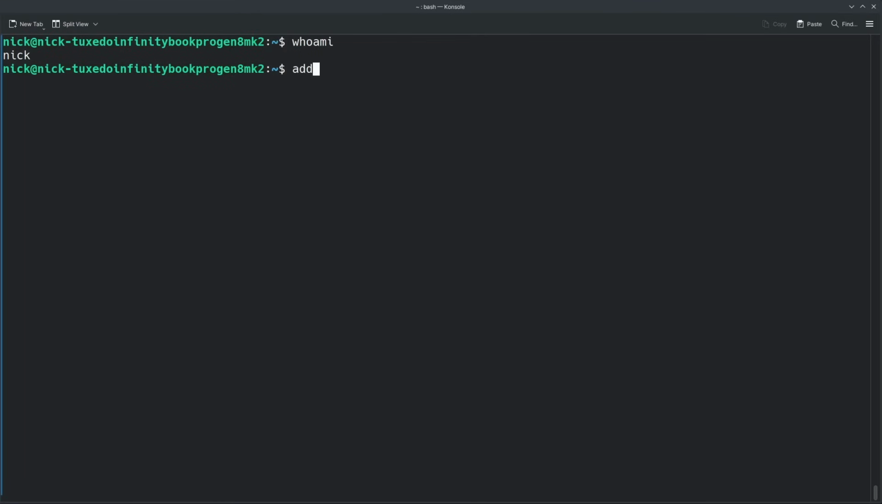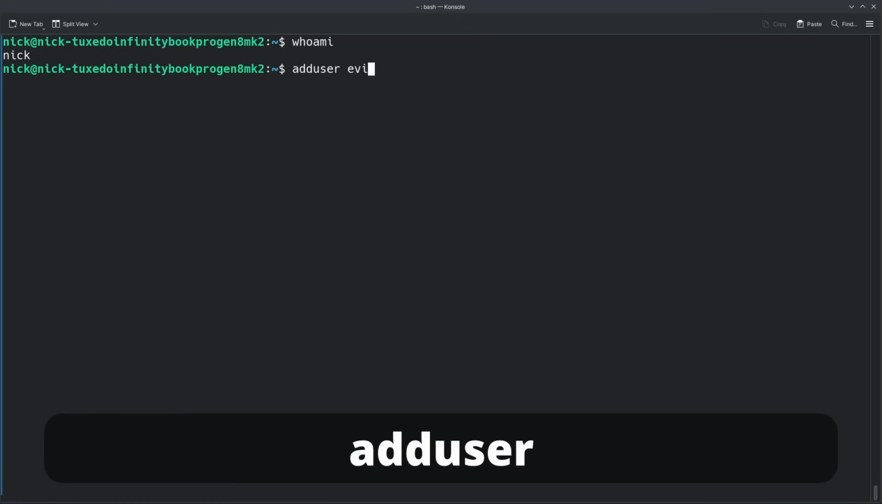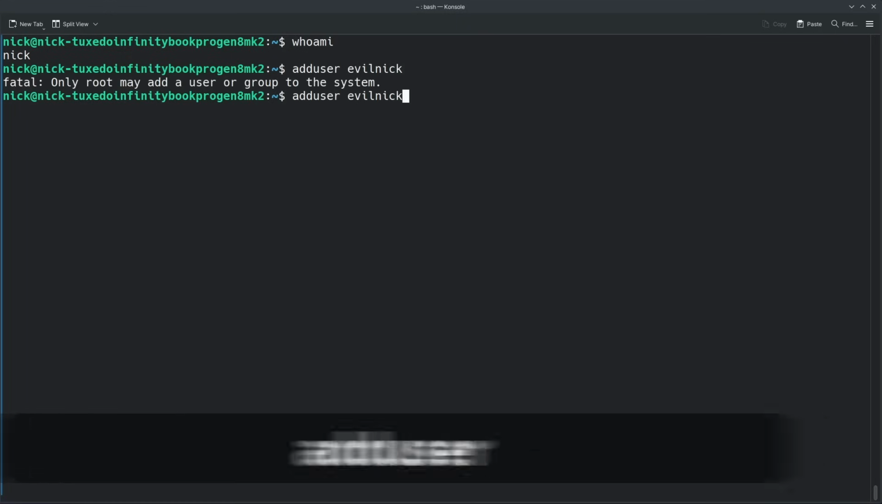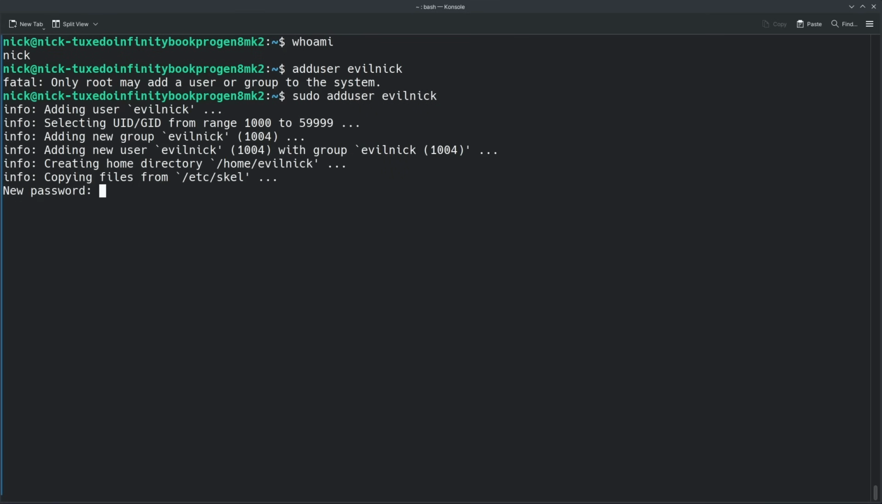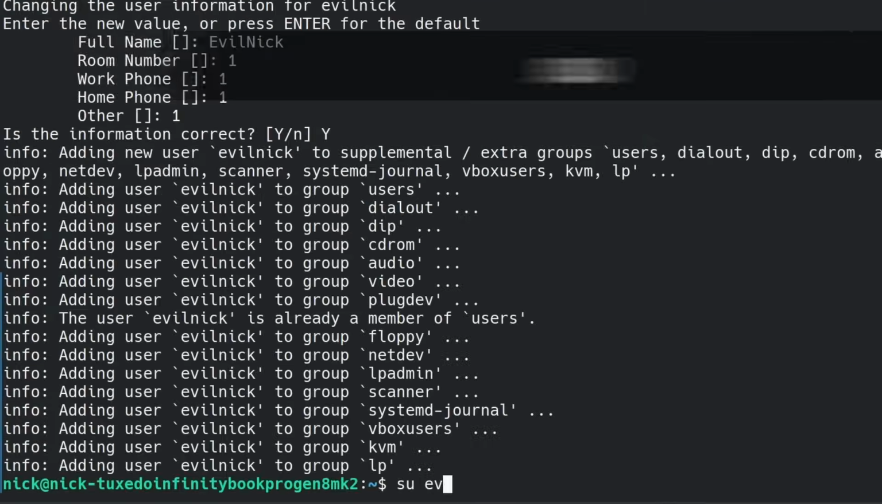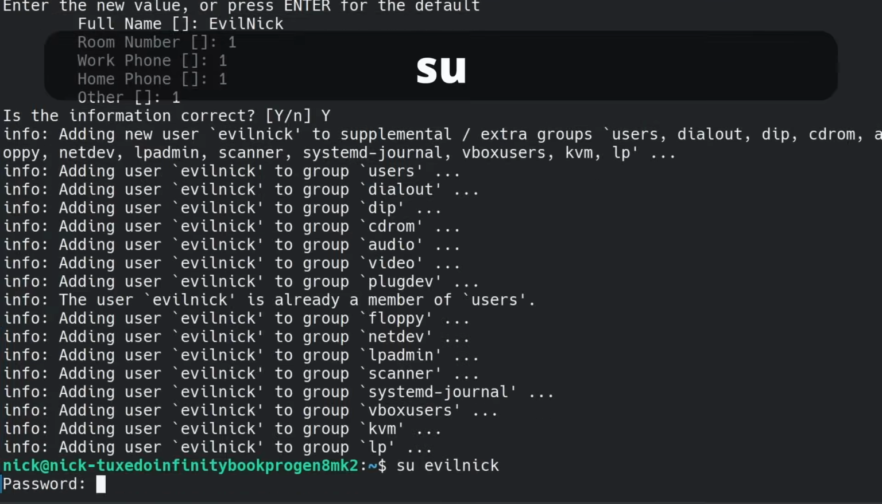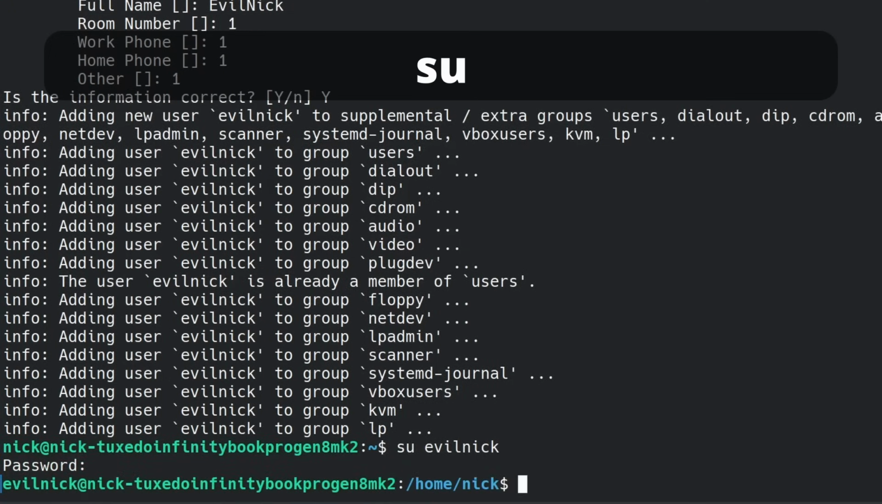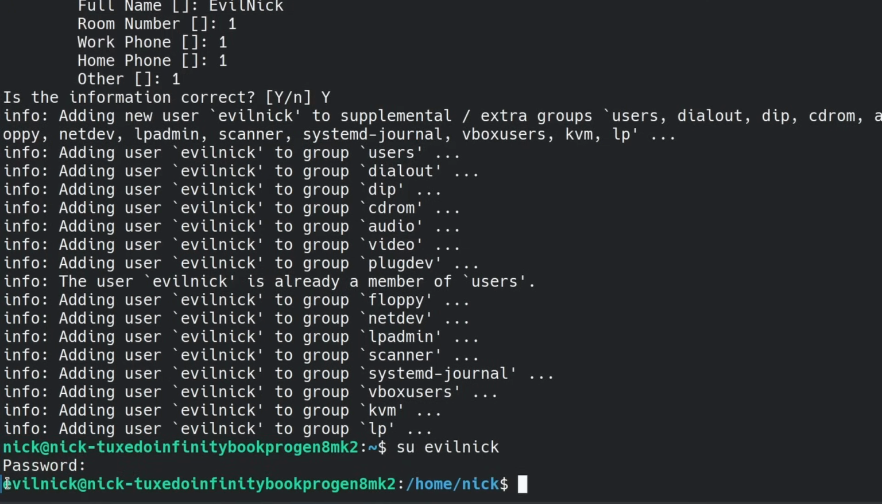If you want to create a new user, you can use the adduser command. Type adduser, then the name of the user you want to create, and it will guide you to set a bunch of information about that specific user, including their password. Now, to switch to that newly created user, you can type su, then the name of the user. Type in their password, and your terminal will switch to that user session.